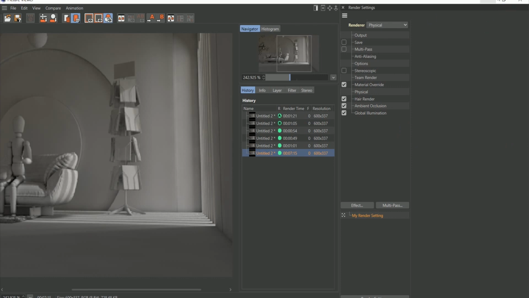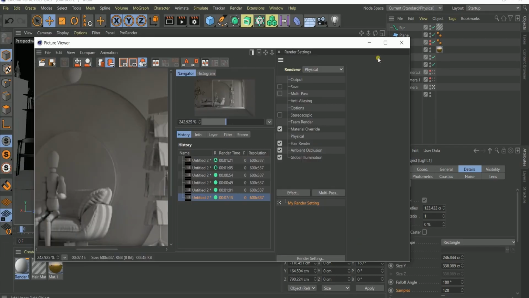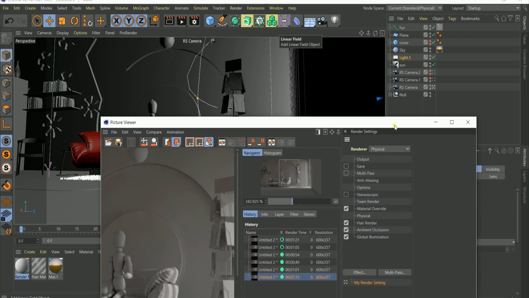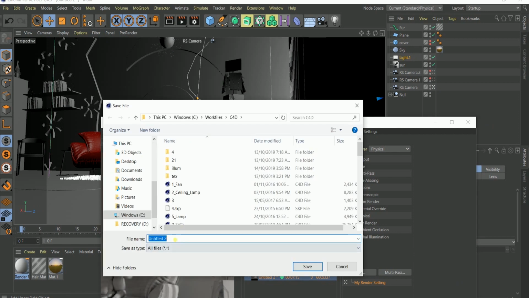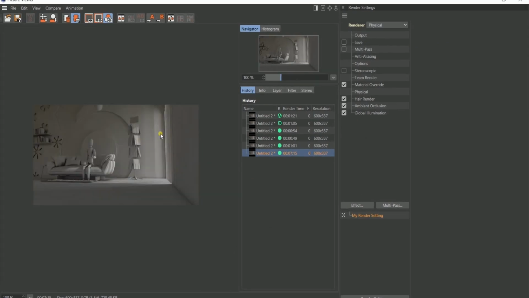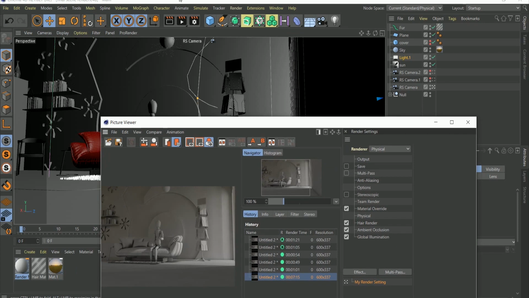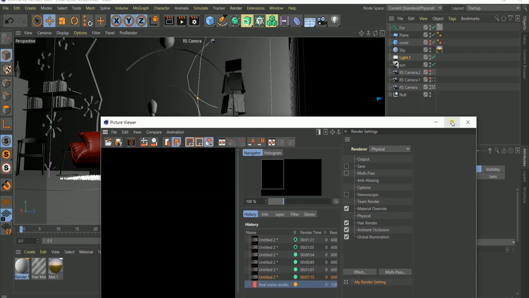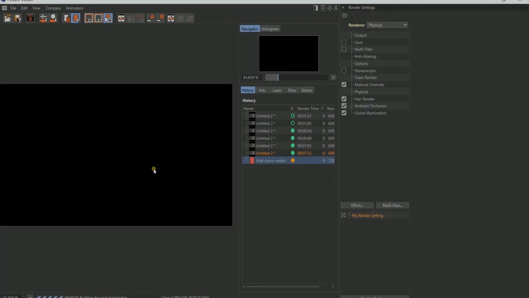And before I do anything, I'll save my scene so that if anything happens, I still have those settings. So this is going to be final scene render. So we have that. So I'm going to do my final render here. So I'll be back once this is done.